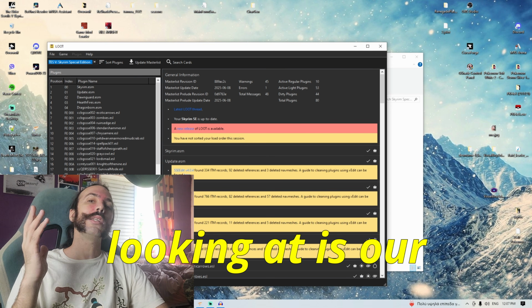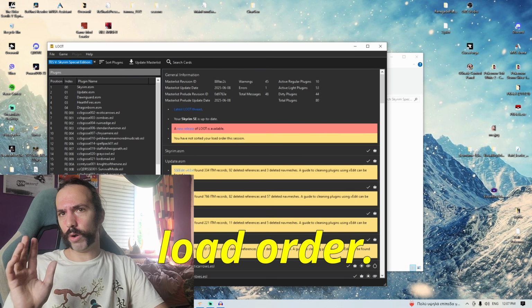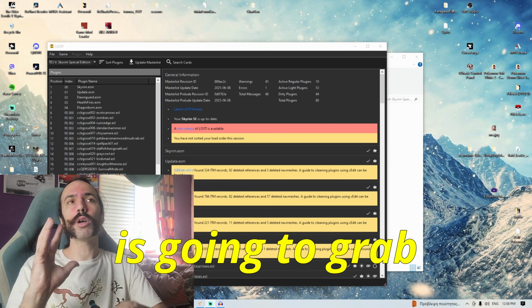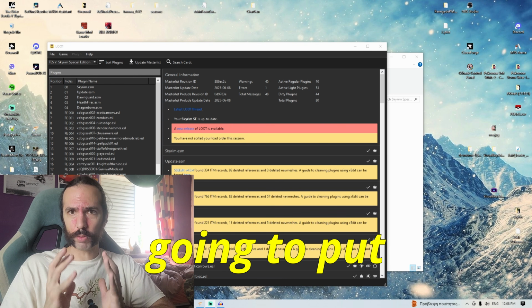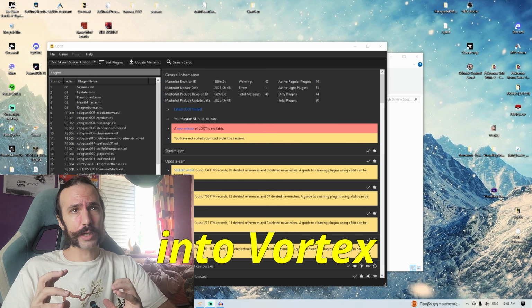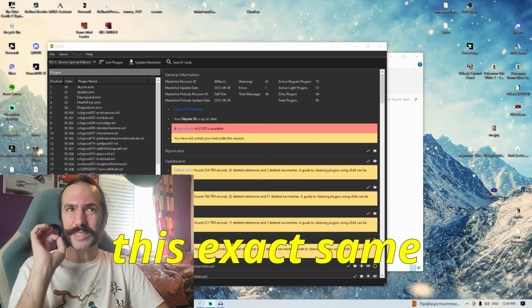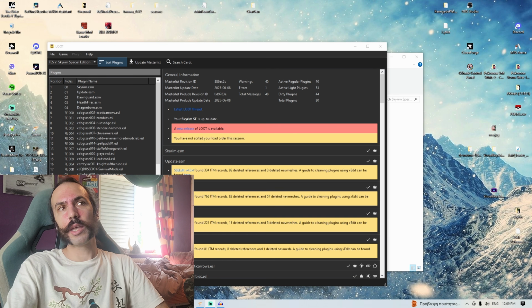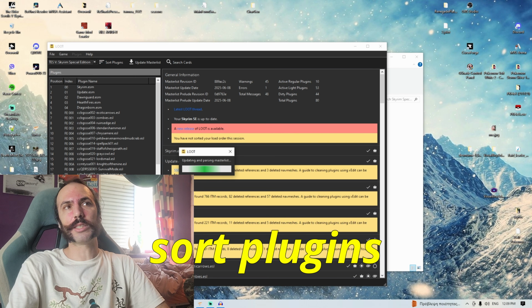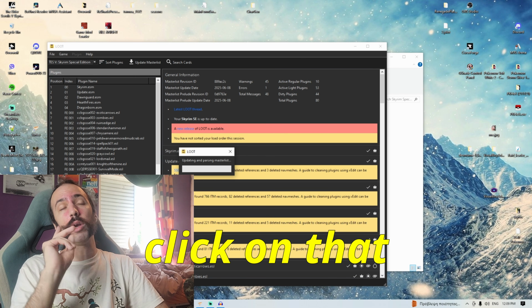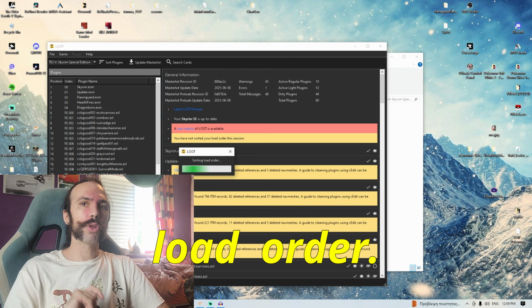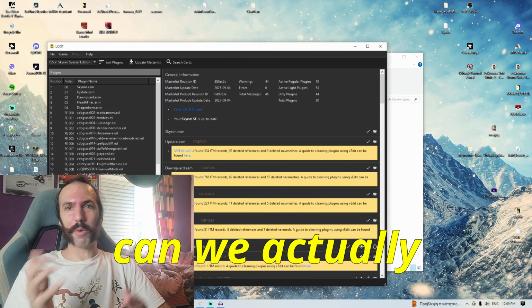What you are looking at is our modding tool when it comes to our load order. Essentially, LOOT is going to grab all of the mods we're going to put into our Skyrim, into Vortex, and sort them in the perfect load order. So once you run LOOT, you're going to have this exact same picture, and you want to click sort plugins. Every time you install a mod, you're going to click on that and it's going to sort our load order. You're going to click apply. Can we actually move to the modding?